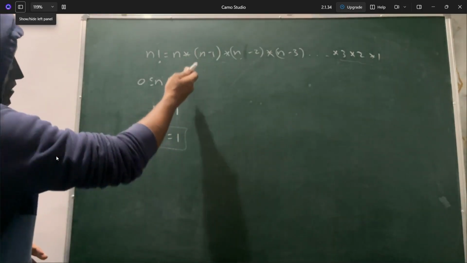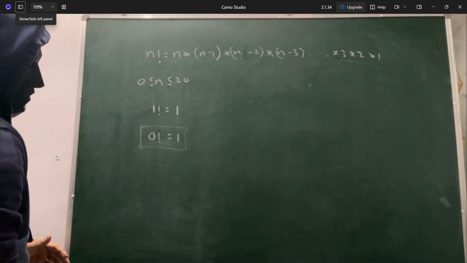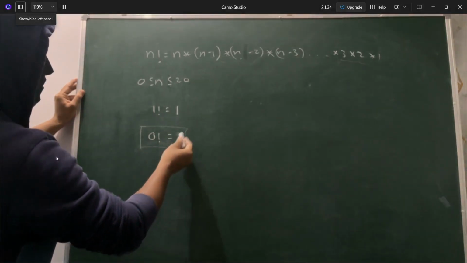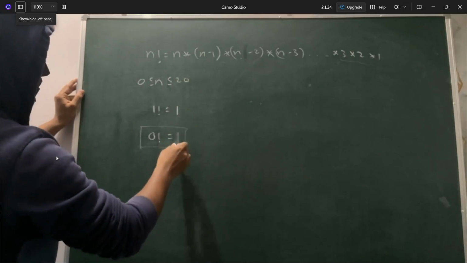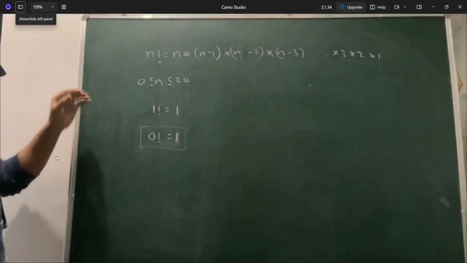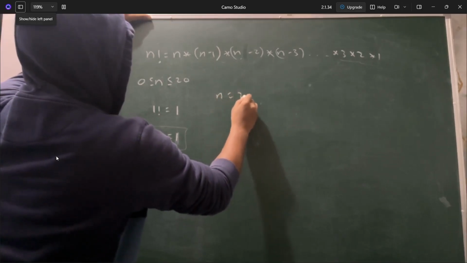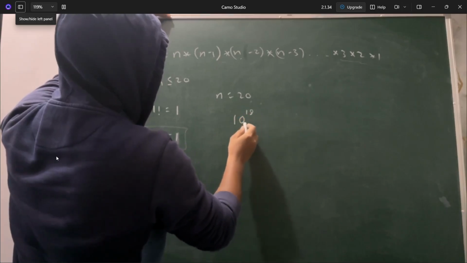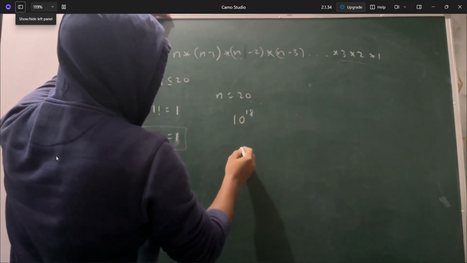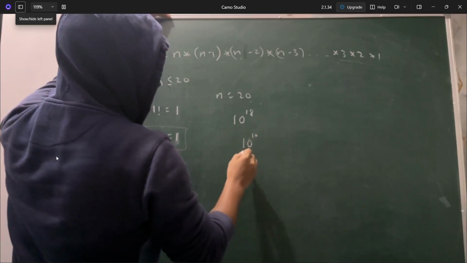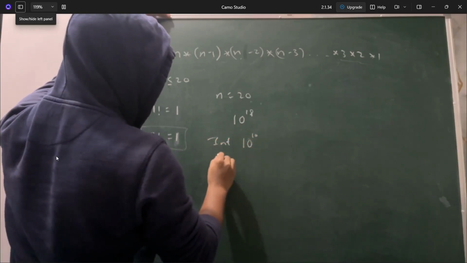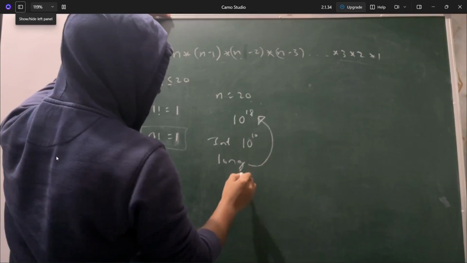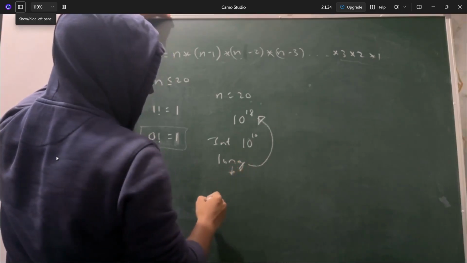If you try to put it in this formula, you won't get it. When 0 factorial, you don't have any number, and with multiplication that is treated as 1. You can think of it this way. When n is 20, its factorial will be up to 10 to the power 18. Our integer holds up to 10 power 10, and long will hold up till 10 power 18. So in order to find the factorial, we will use the data type long.